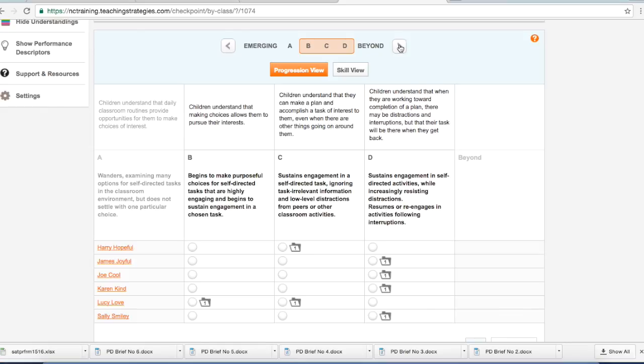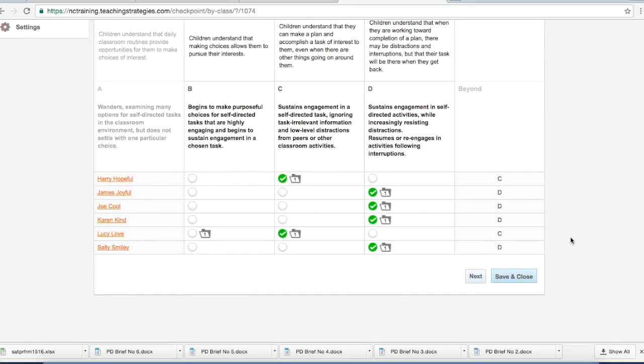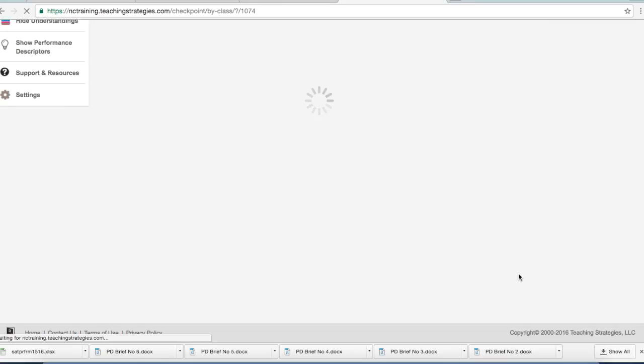And I can see on this particular progression that I have James, Joe, Karen, and Sally all at skill step D. I have Harry and Lucy at skill step C. I'm going to indicate that those are the status summaries that I'm making by just clicking the little circle next to that file folder. And then once I've clicked all the circles for all of the students in my class, I'll click Save and Close.